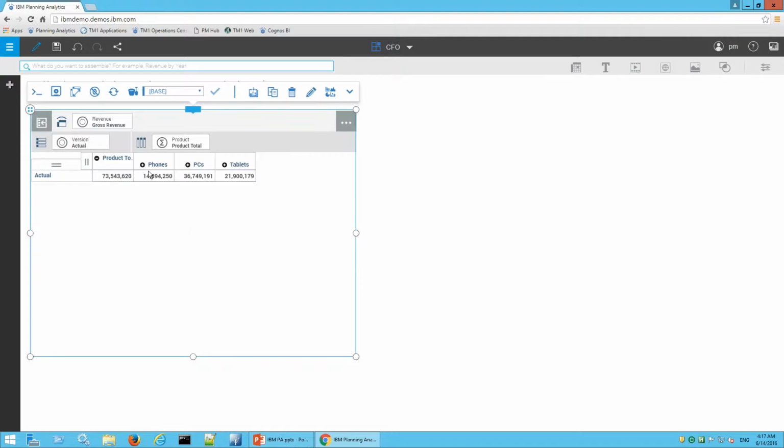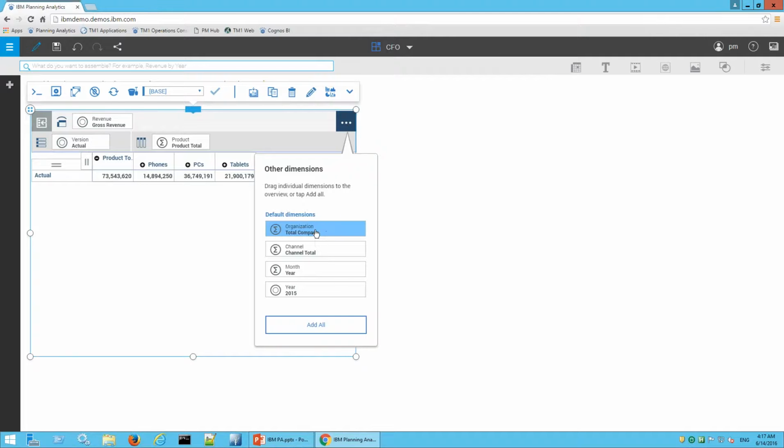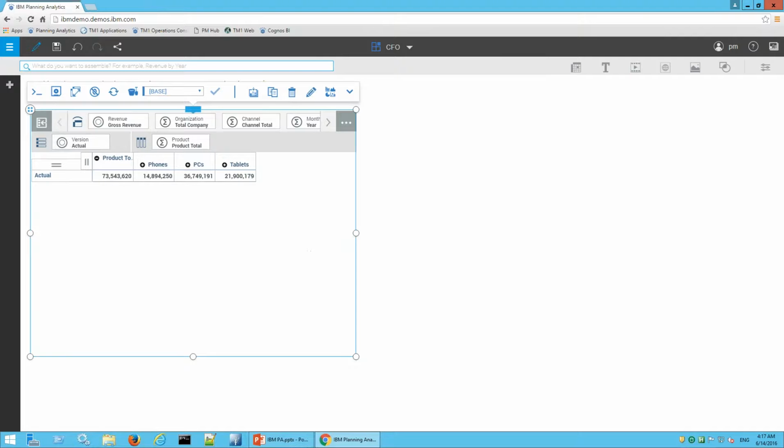The little plus tells me I can expand and see the further levels beneath that, because we've got a hierarchy of products made up of phones, PCs, etc. So that's quite good. I can drill up and drill down on the hierarchies. But there's other ways that this data is made up. It only showed me what I asked for in terms of the query, but behind the scenes, this data is made up by organization, channel, period, etc. So I'm going to bring those into the view.